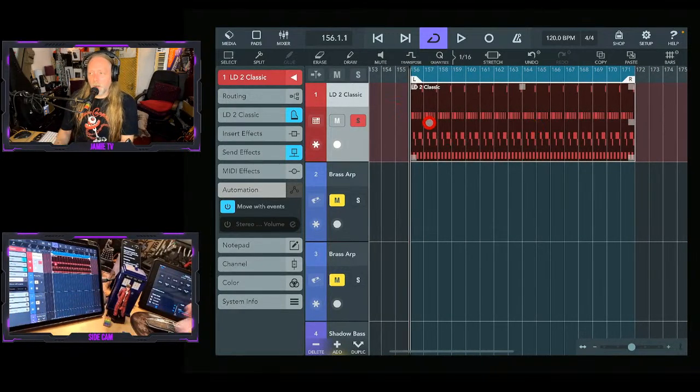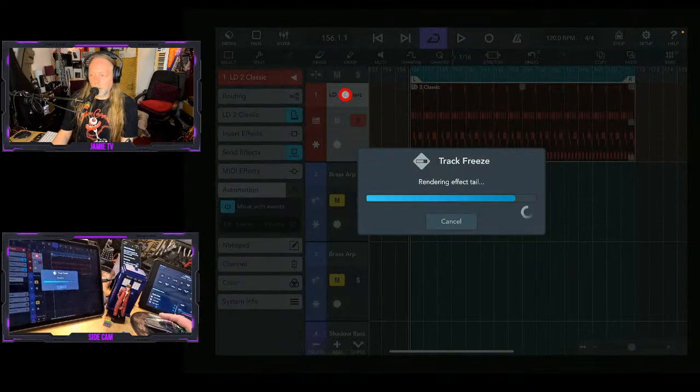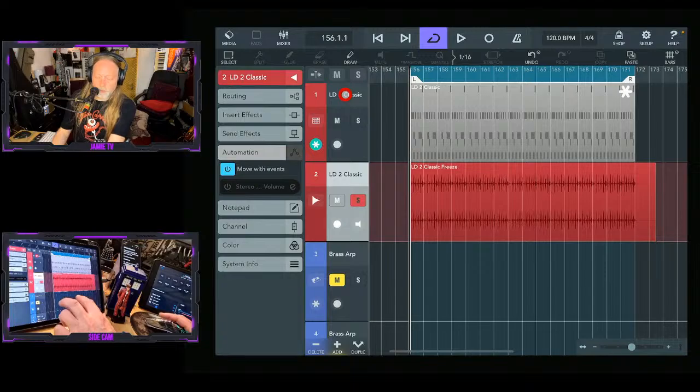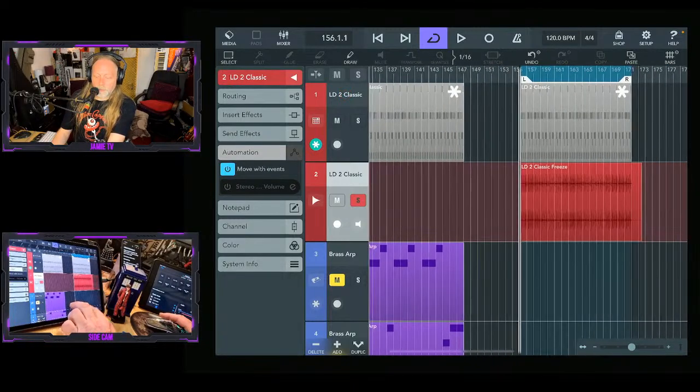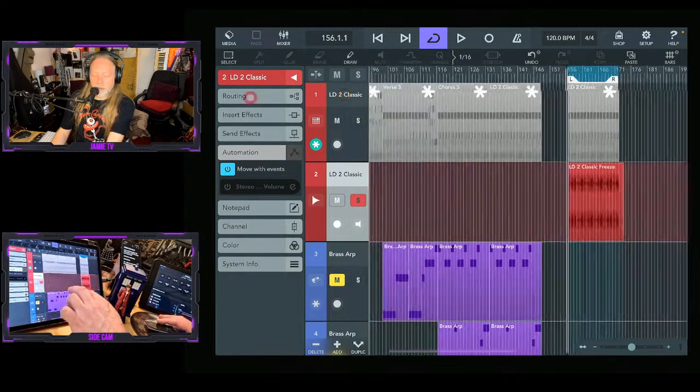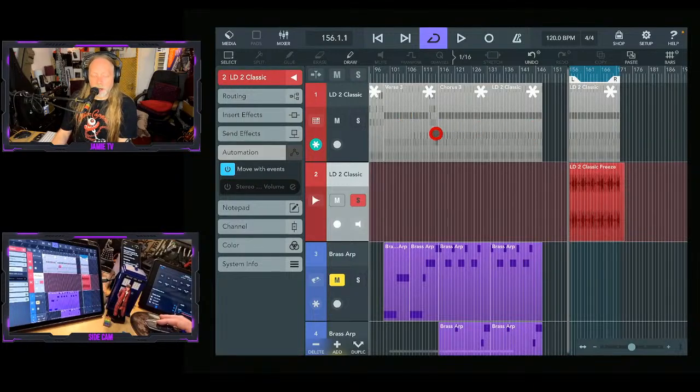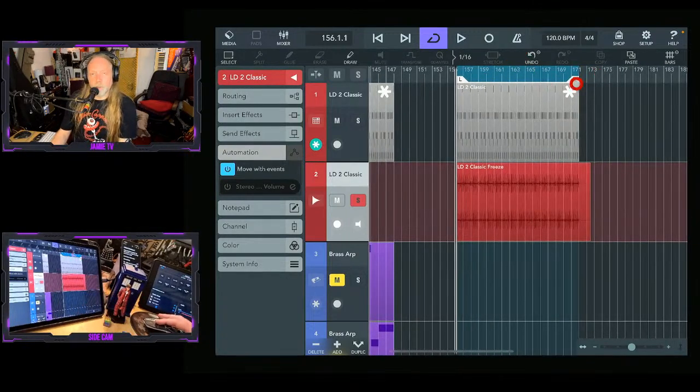I want to show you this for audio as well. So what I'll do is I'll just freeze this little bit of drums here. Now what you should see is that although I pressed freeze on this MIDI track, it only froze just this section, and that's because I've got the loop engaged around here, right?